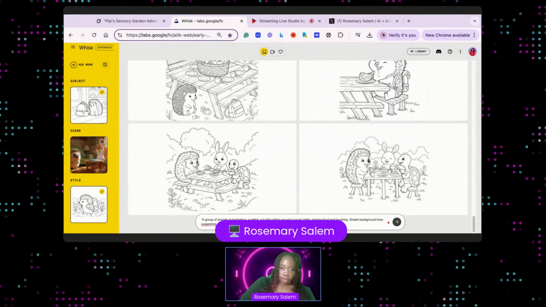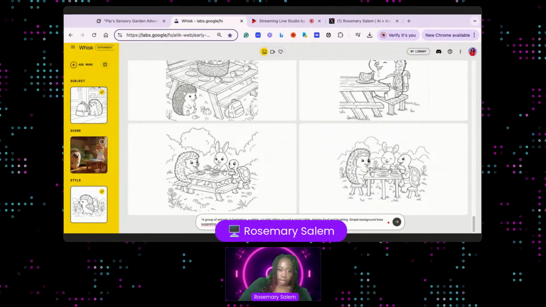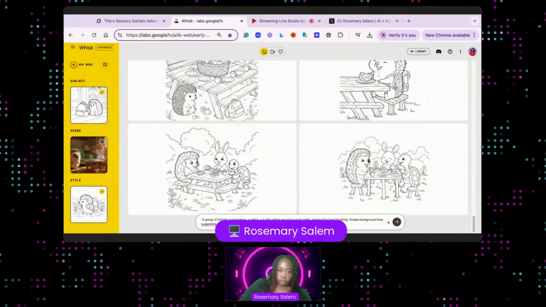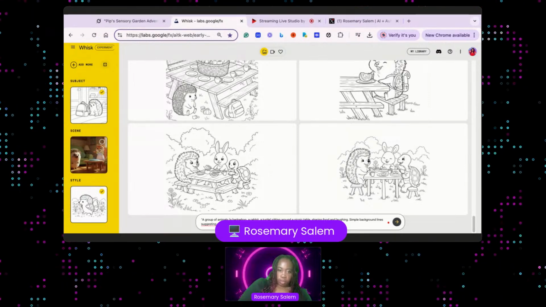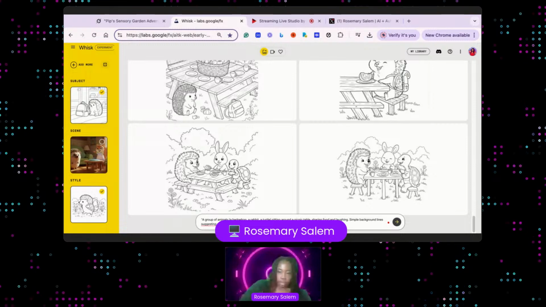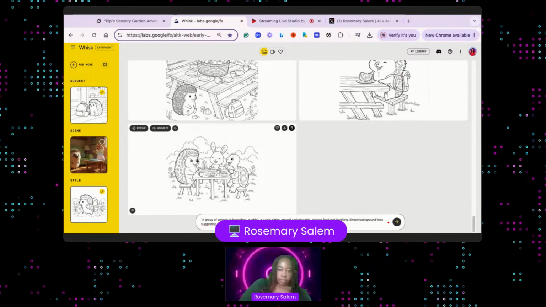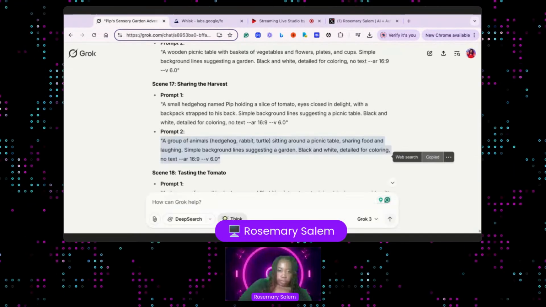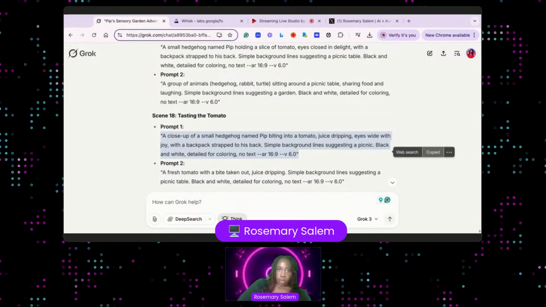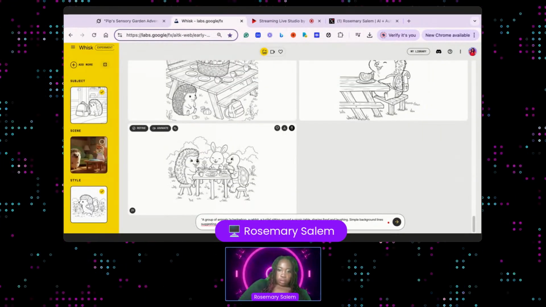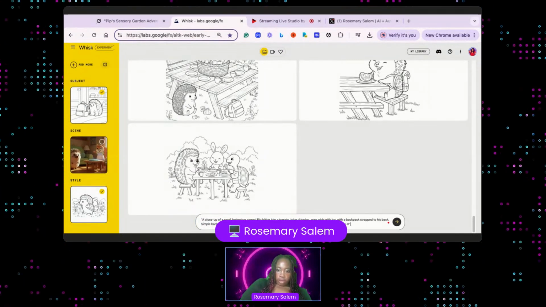It's taking a minute to load. Okay, there you go. I like this one. Even though this one looks more picnicky, I just like this one better. So I'm gonna go with that one. So we're on scene 18 of 20. We're literally 80% done, y'all. We are 80% done, chat.